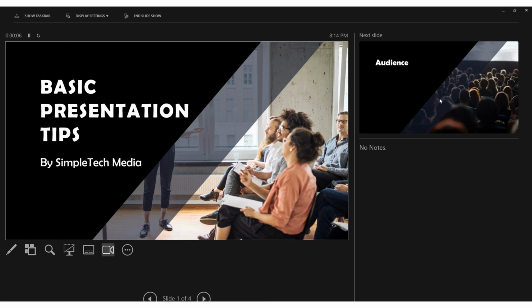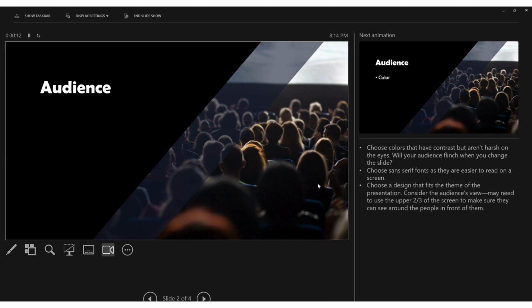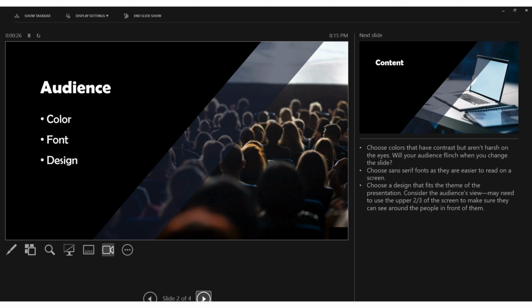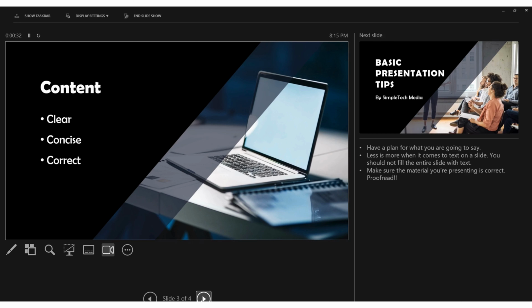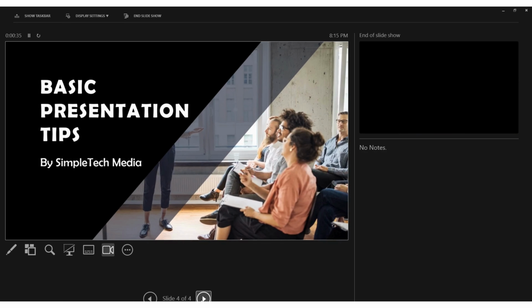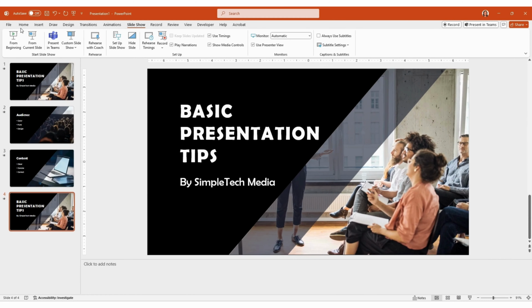This is what the presenter view looks like if your device is set up to use it. So the big screen where it says basic tips, and now it says audience, that's what the audience sees. Over on the right side where it says next animation, you can see all of the notes that I've given, and then it shows you what's coming up next. So the big part of the screen is what your audience sees. The right side of the screen just lets you know what's coming up. And then it has all your notes in there for you, which is really helpful. And then to get out of this, just like the other, you can hit the escape key to come out.